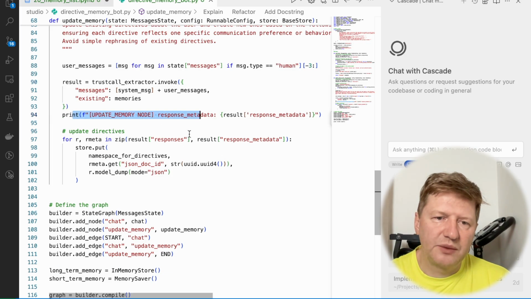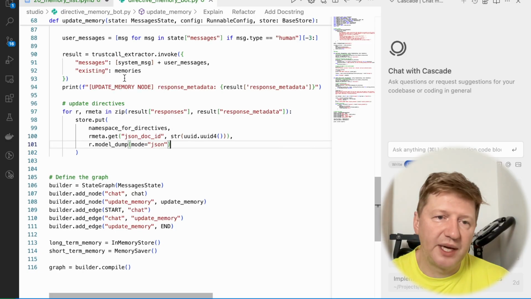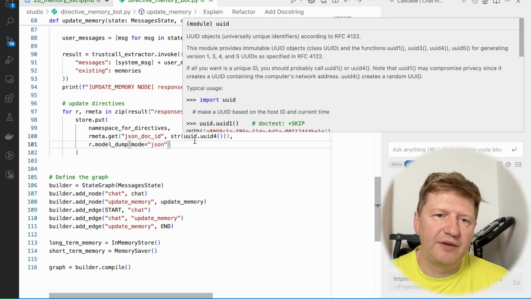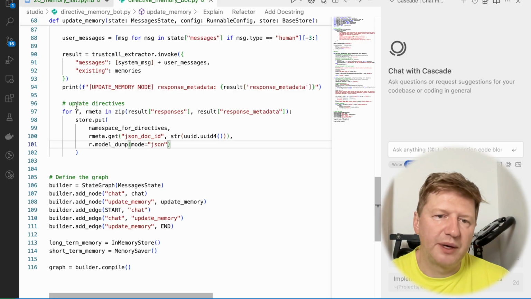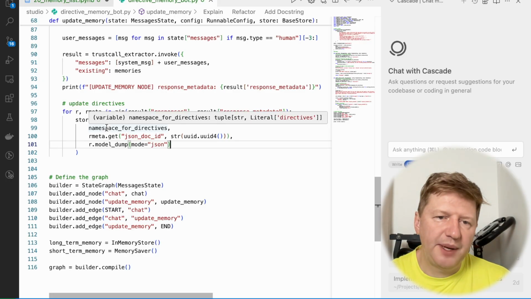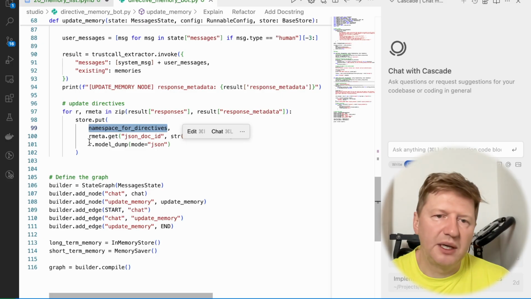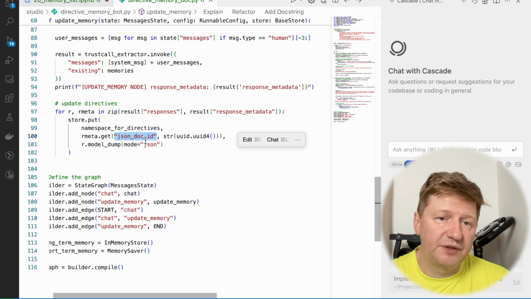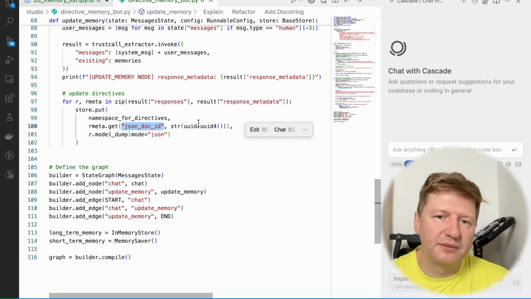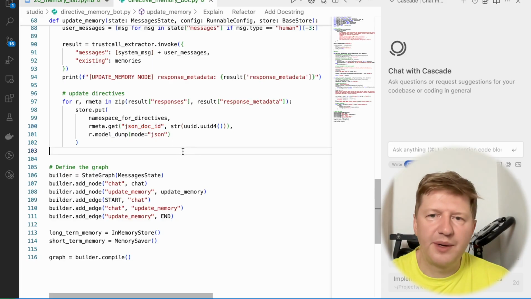We do have some logging as well, we will check it later. And finally, we have back the results from the Trustcall extraction, and we are saving it back to the long-term memory. So here we have the namespace, the same as before, we're getting the object ID. If it's not there, then we are creating a new UUID, and we are providing the information from the item itself. And practically that's it.